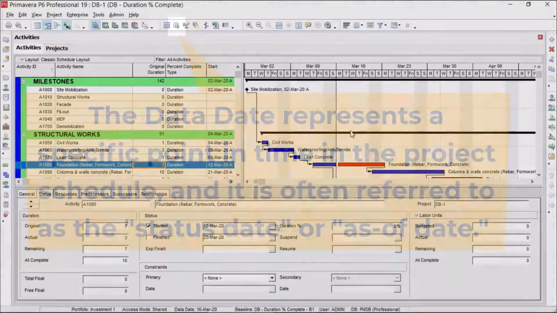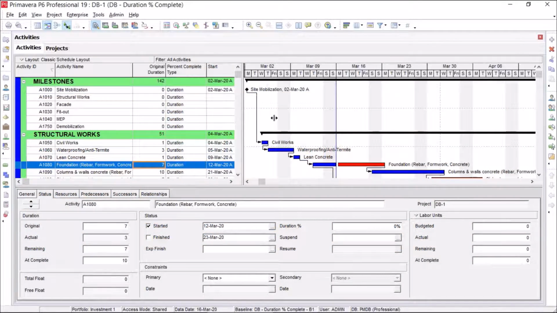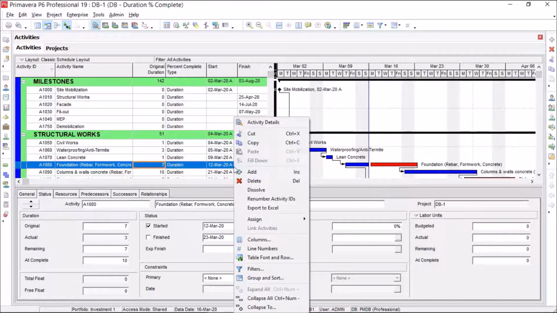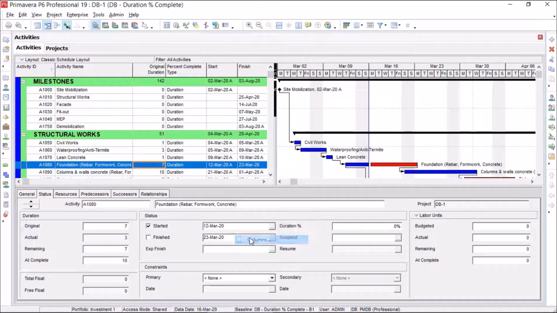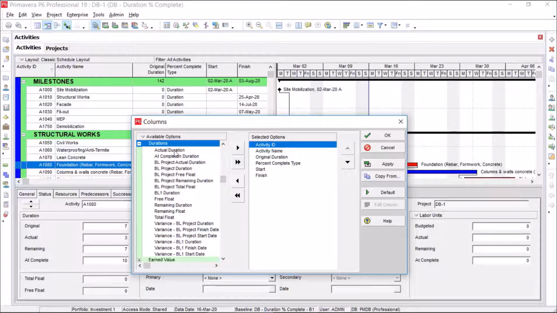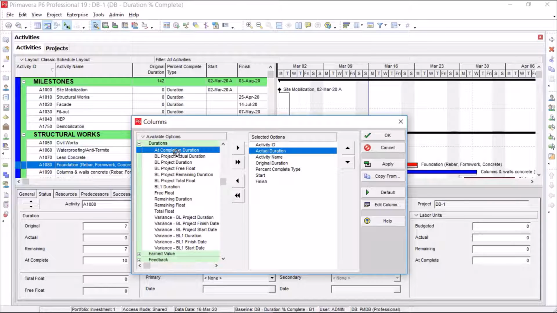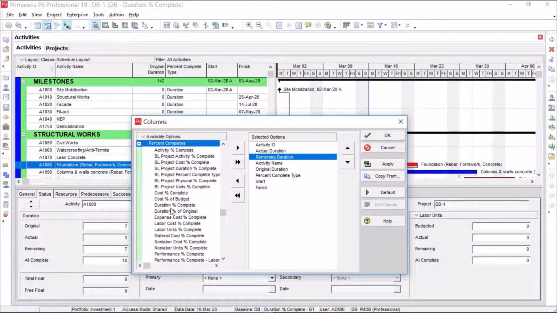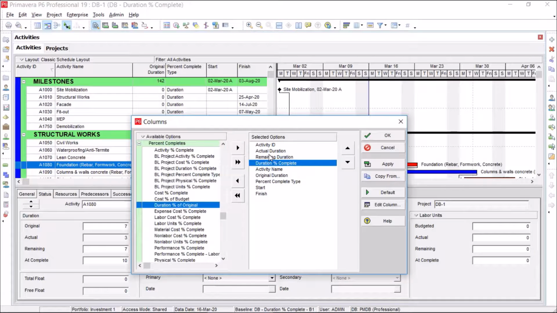The columns here are not showing me the actual duration. From the start column, I can see just A appeared. It means it is actual. Okay, for seeing the actual column, I go to columns. From durations, I select actual duration and remaining duration. From percent complete, I select duration percent complete.